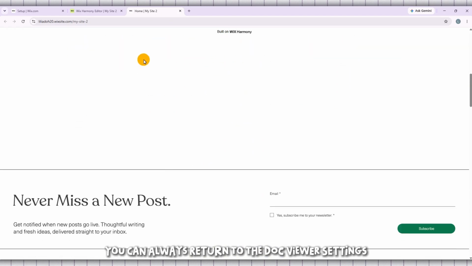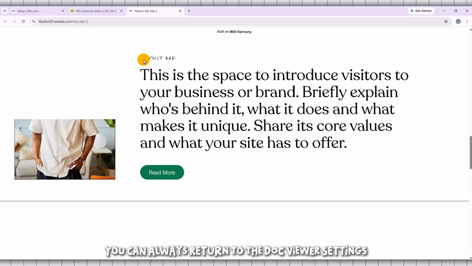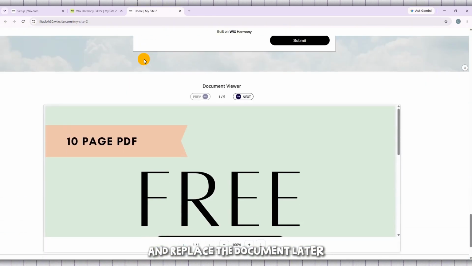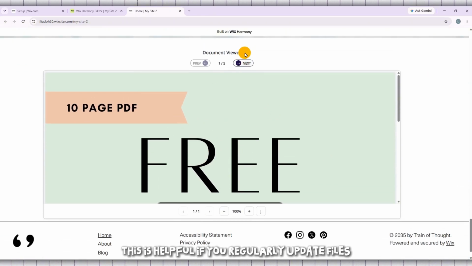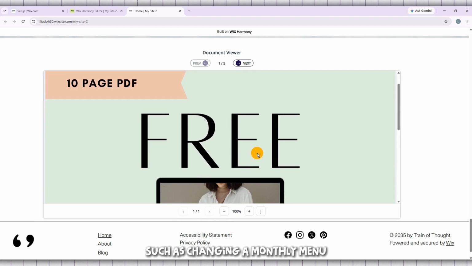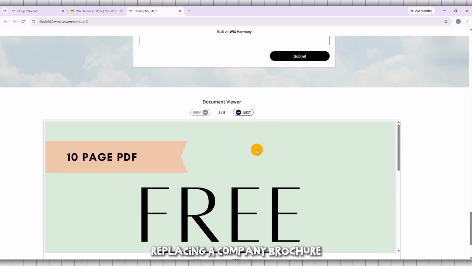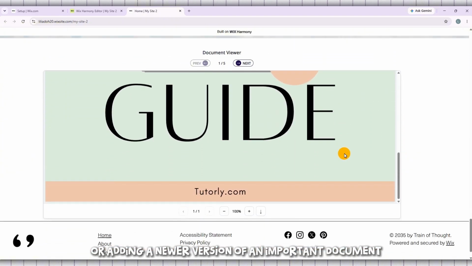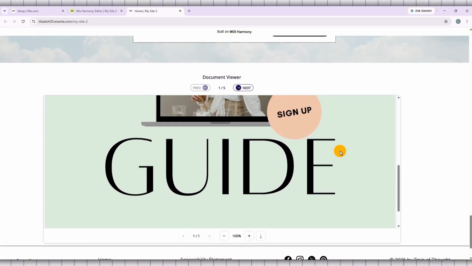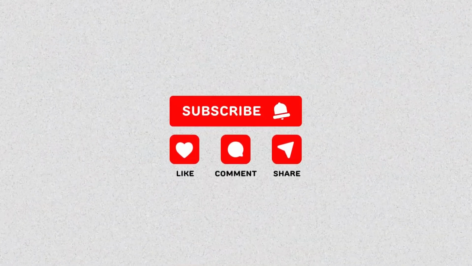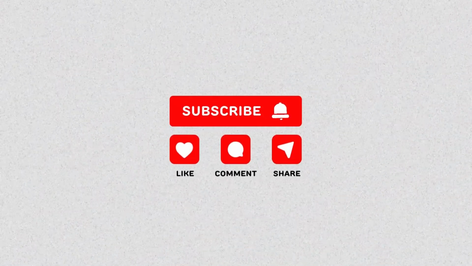If needed, you can always return to the DOC Viewer settings and replace the document later. This is helpful if you regularly update files, such as changing a monthly menu, updating a product catalog, replacing a company brochure, or adding a newer version of an important document. So now you know how to quickly add and manage PDF files inside your Wix website using the DOC Viewer element.